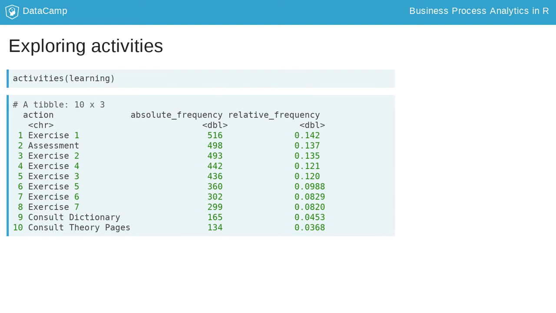In this example, exercise 1 has been done the most. In fact, the frequency is even higher than the number of students, which indicates that this exercise has been performed more than once by some students. On the other hand, consulting the dictionary or the theory pages has been done the least by the students.